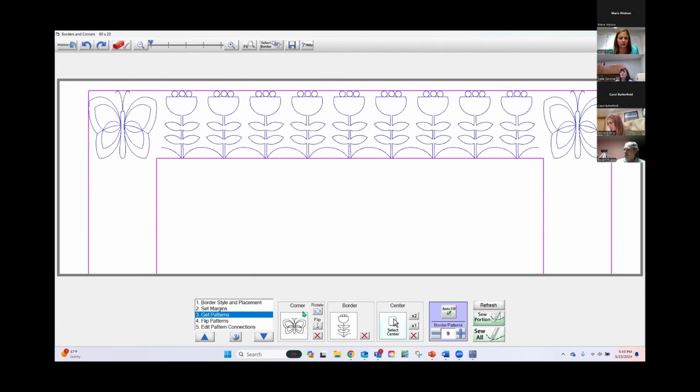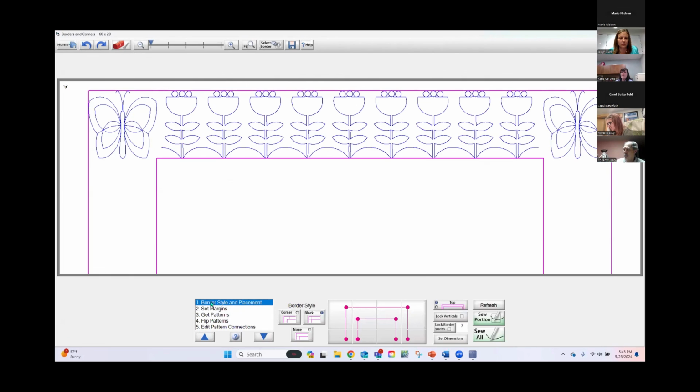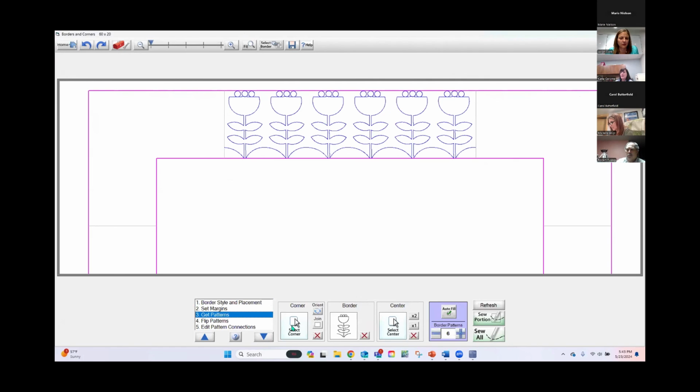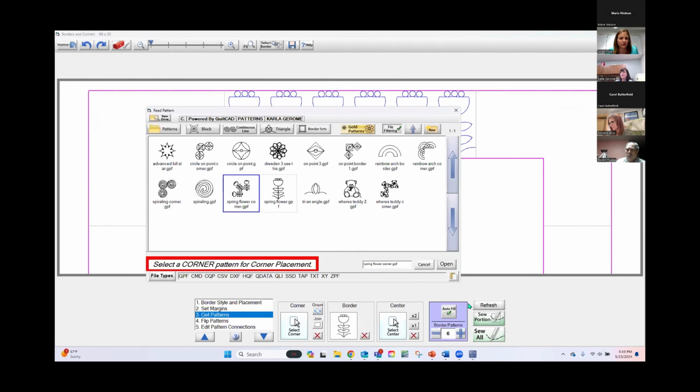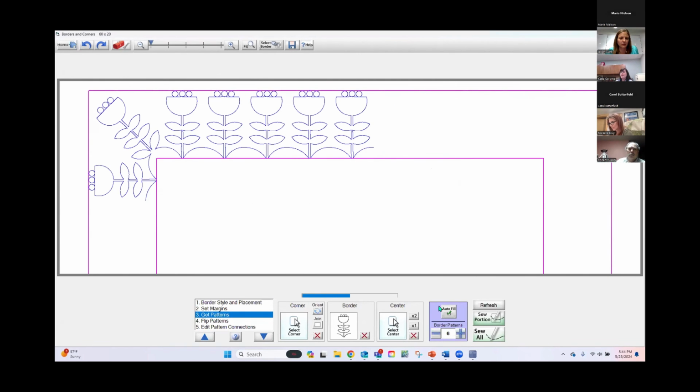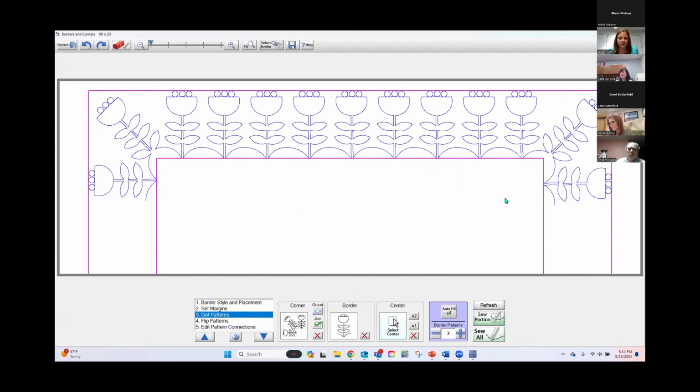Now, I'm going to show you what a border and corner looks like. So you can play with border and corners to see what they look like in simulation mode. So we're going to select a different corner. And I'm going to keep this here, but now I'm going to go select the little corner design I made for this little flower. Get patterns, and I'm going to go get my corner. And in here, you'll see I have a little corner design, and open it up. There you go. It's a lot of fun.